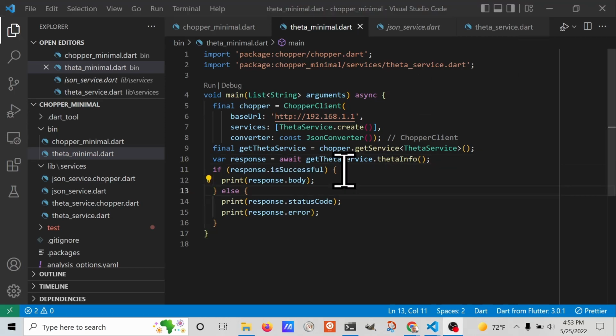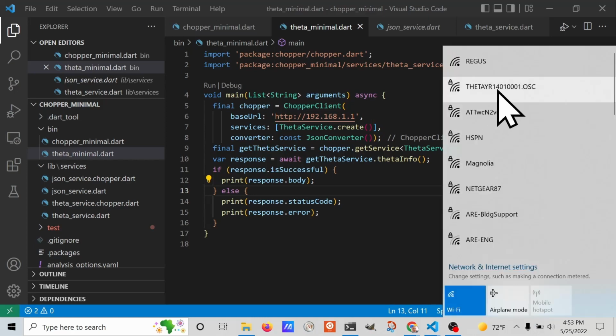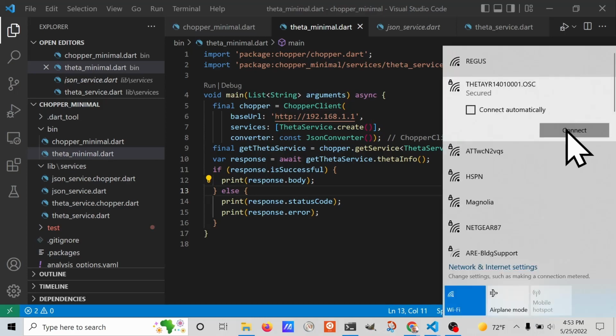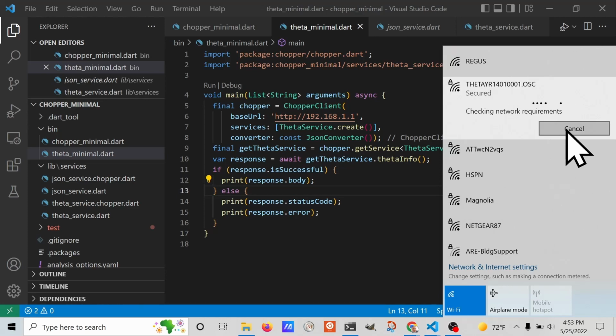Yes. All right, so I'm going to connect the Wi-Fi to the RICOH Theta as a hotspot, and I'll connect in. I've already put the password in earlier, so it should just be able to connect.